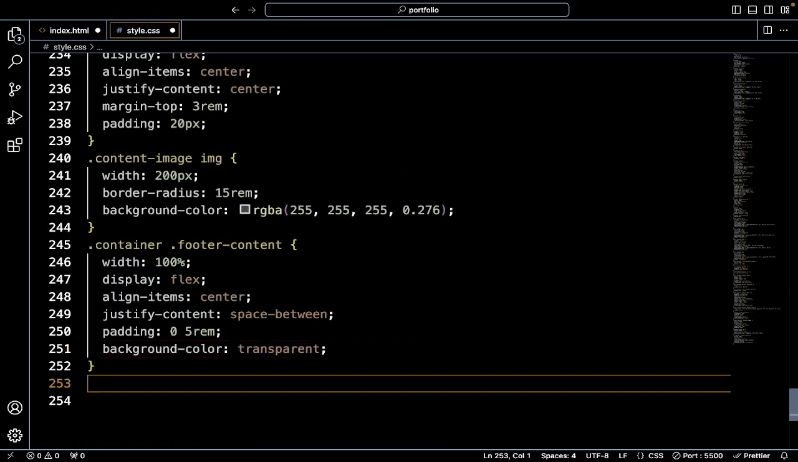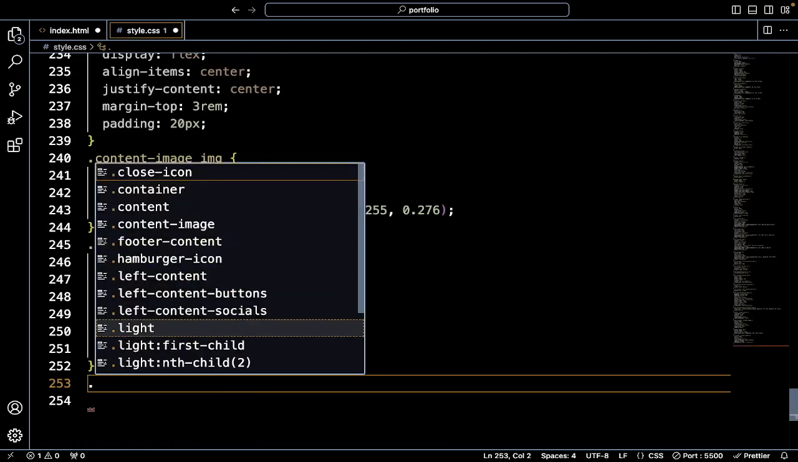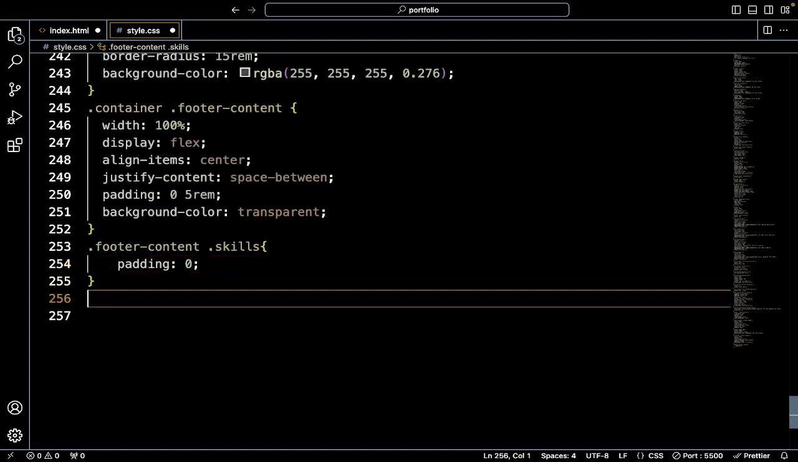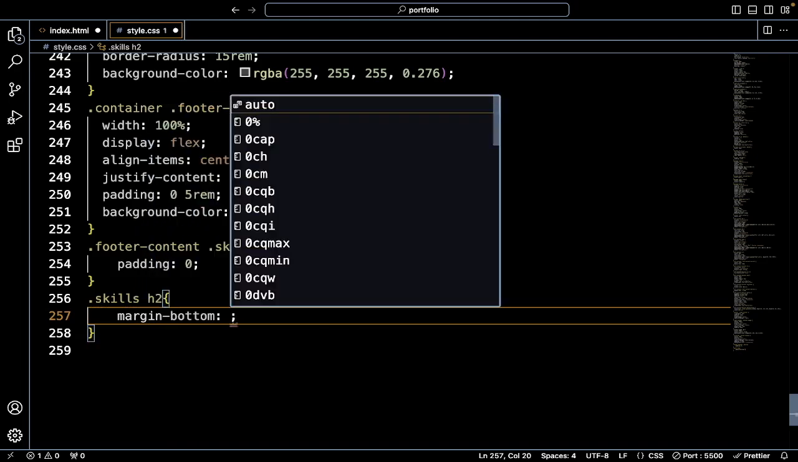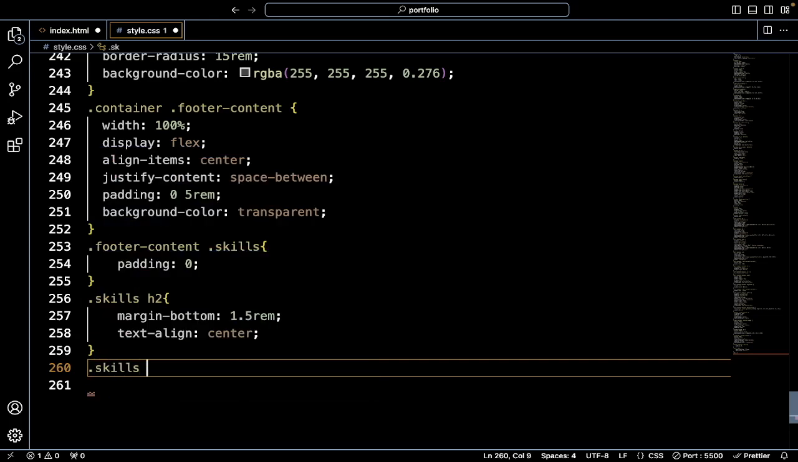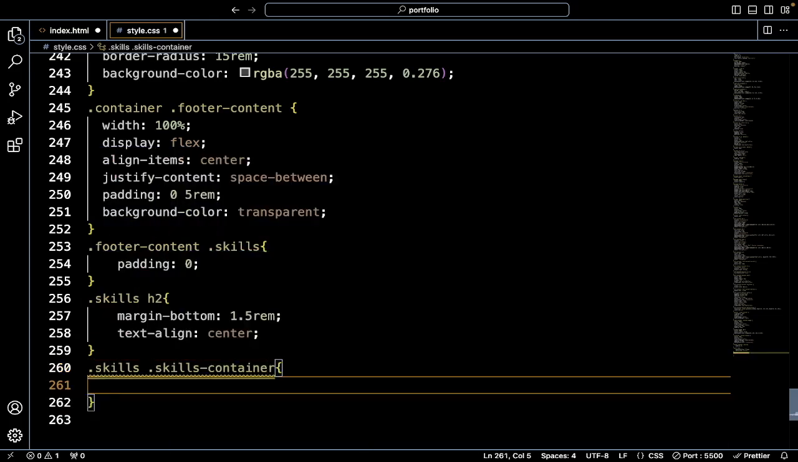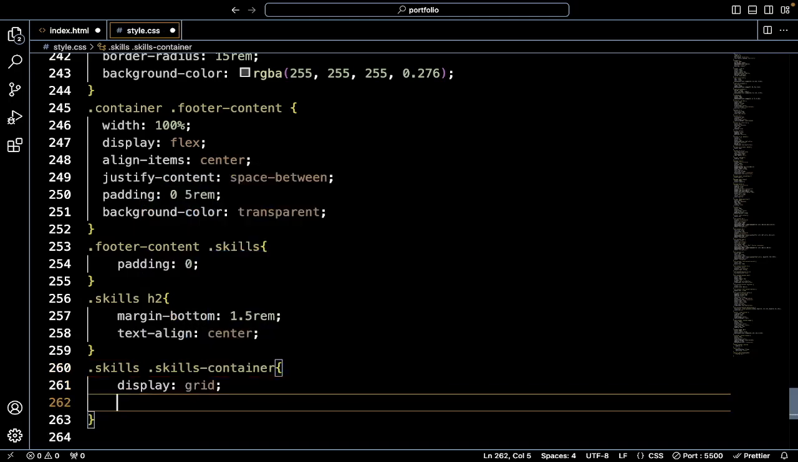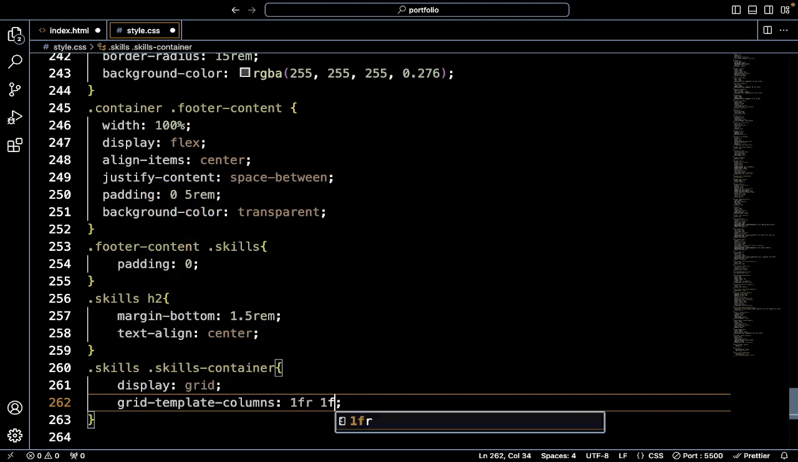We first select the skills div, and it's inside the footer content. We remove all padding. And we'll style the h2. We'll give the CSS for it. Now we'll style the skills container. We'll set display grid, template column 1FR. We'll give it some gap.